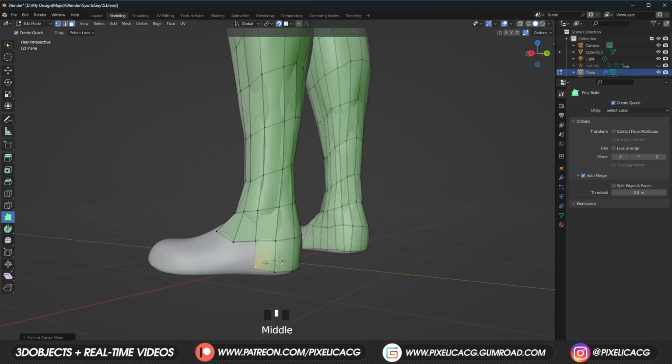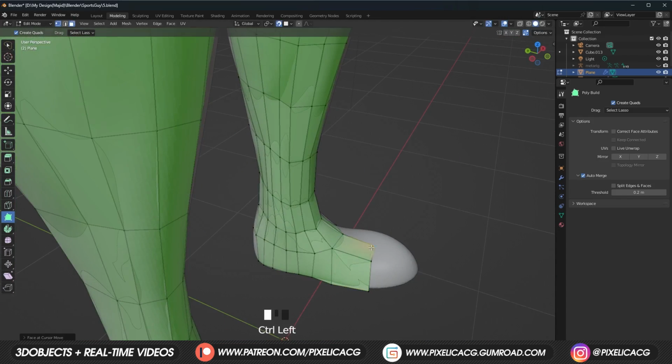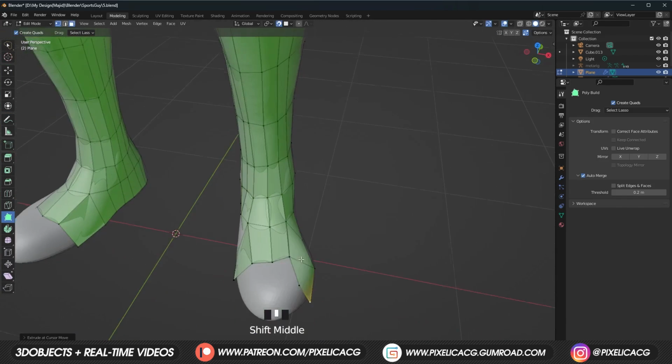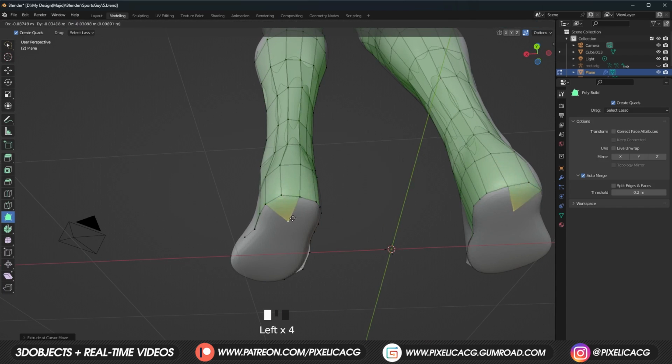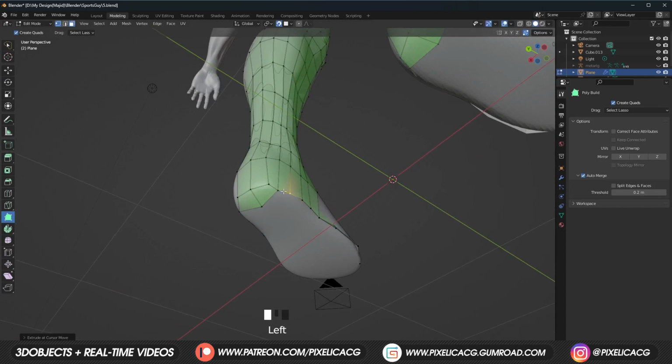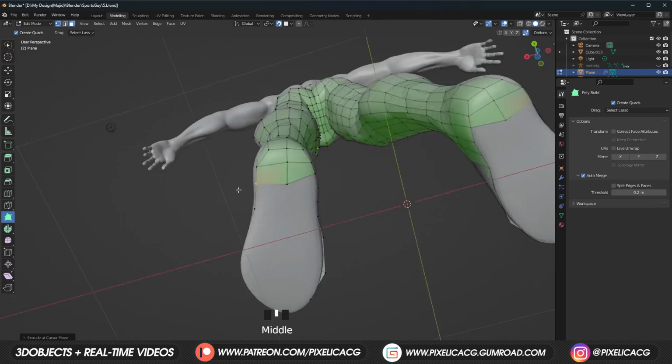Keep extruding to the bottom, but when you reach this face, extrude it forward and bring them together at the end. Then fill in the bottom and try to bridge both sides together as best as you can, and remember to add loop cuts if it's absolutely necessary.